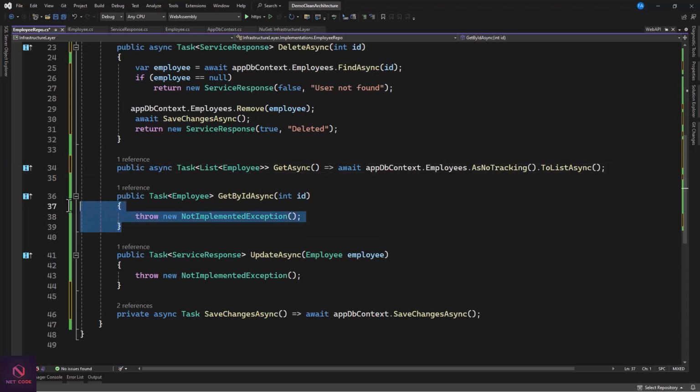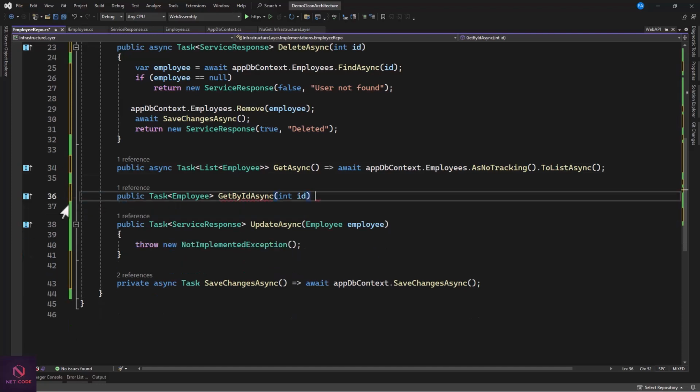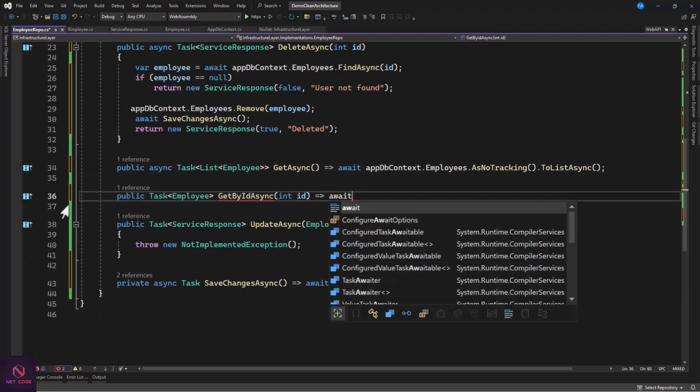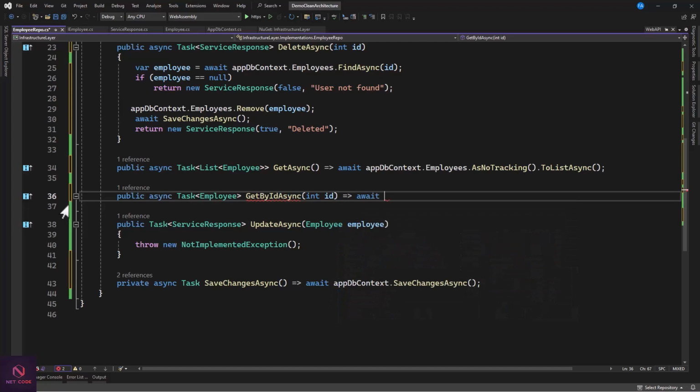GetById, we can also do the same. So we say await, okay, then with this we can have appDbContext.Employees.FindAsync. Then we can pass in the ID. And here too, we can still use AsNoTracking. It gets the ID and now it returns it. We don't want it to track it anymore. So get the ID and I return it. But you can maintain this.